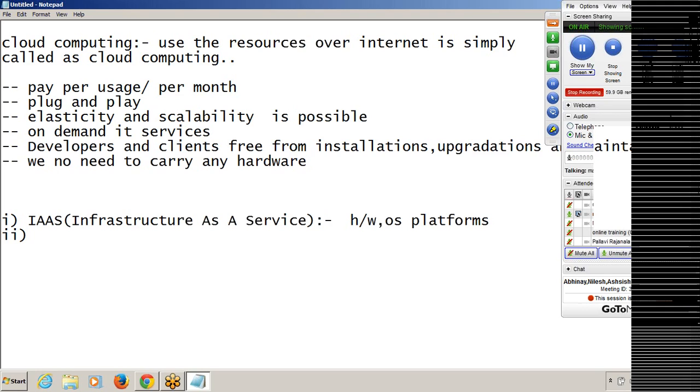And the second one is Software as a Service. The vendors who provide software or applications over cloud, those vendors will come under Software as a Service vendors.